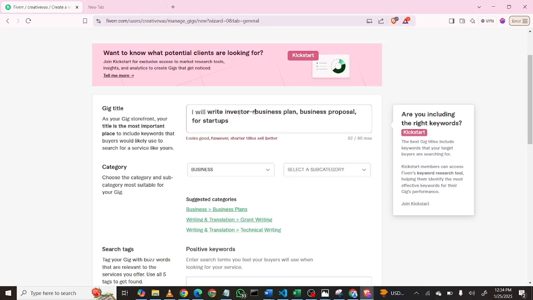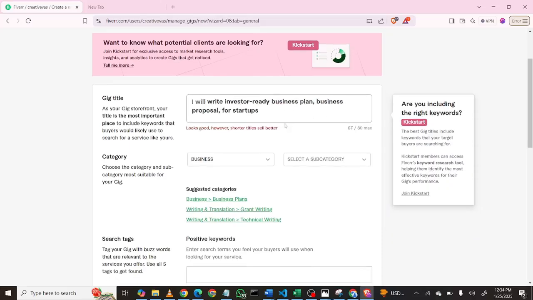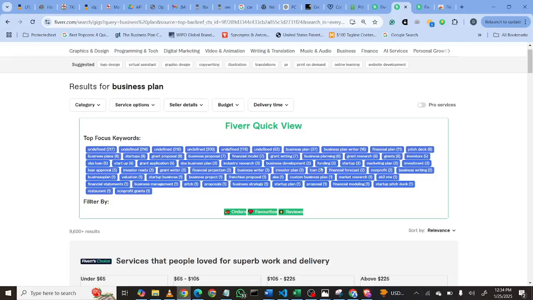Investor, the business plan, business proposal for startups. Yeah, so look at the keywords I have. I have business plan, I have business proposal, and I have startups. How do I know that? By searching through my favorite quick view business plan writer. I cannot put that business plan writer here, but I know where I will put it later, so don't worry about that.